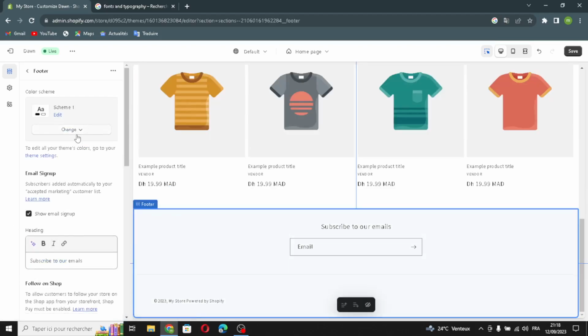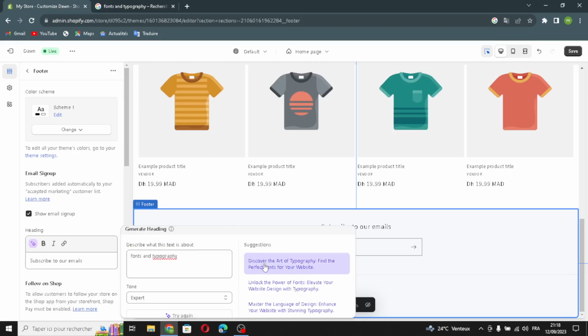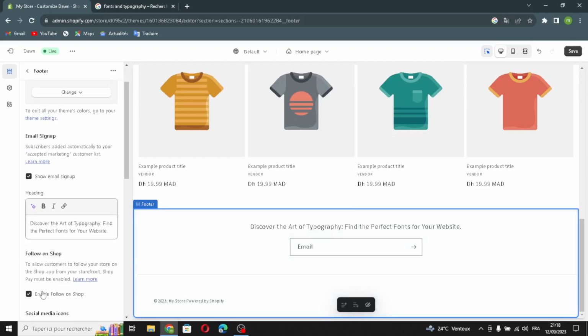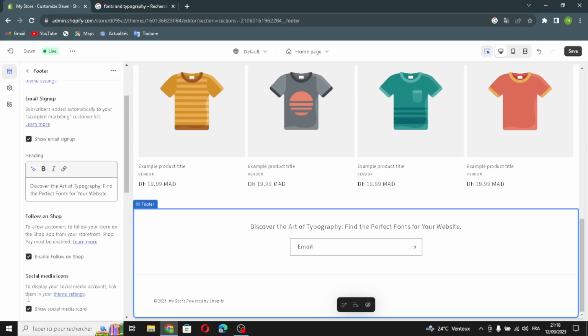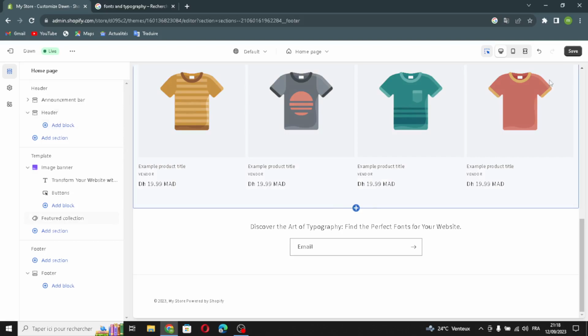So here you can change the color scheme. You can change this. You can show email sign up. Also you can generate the text here. Here you can enable follow on shop, you can show social media icons. So that's it. Now let's save this.